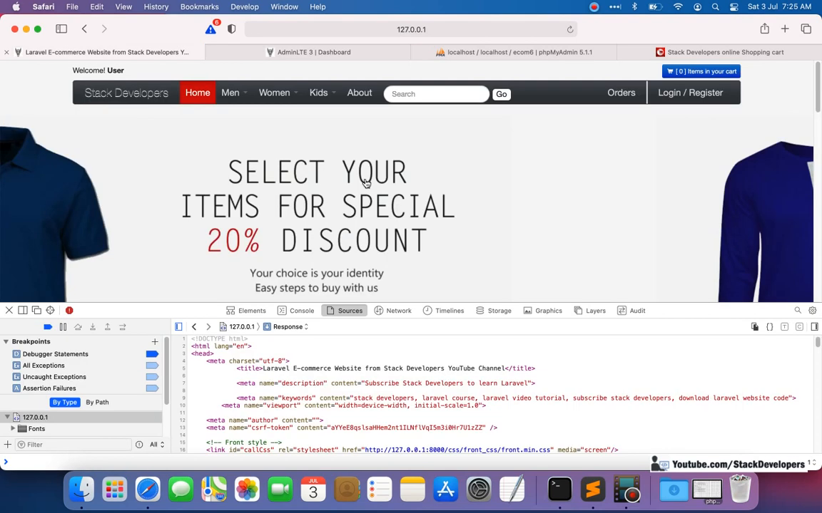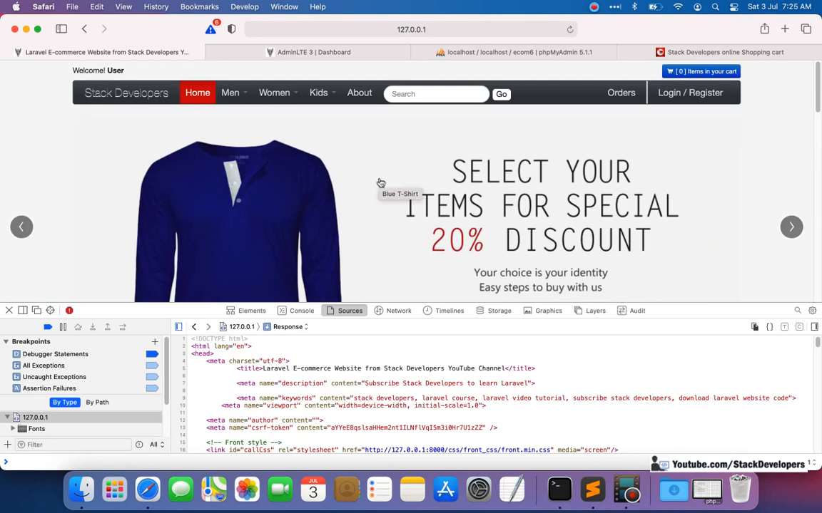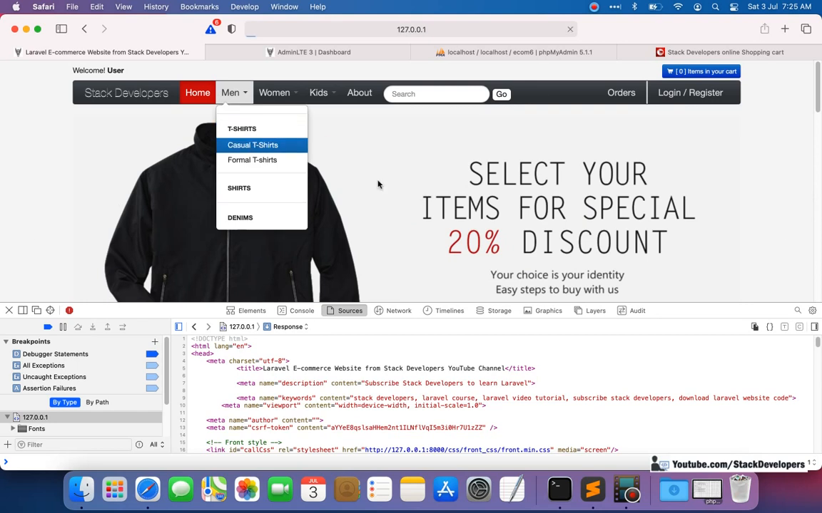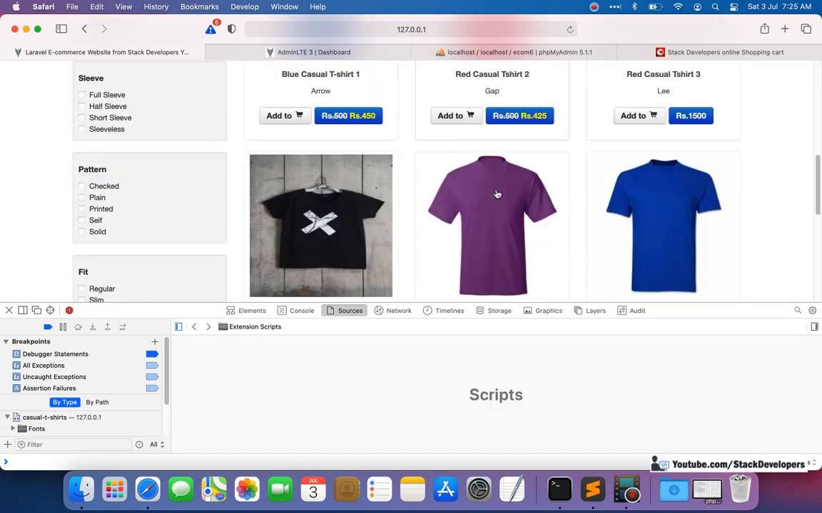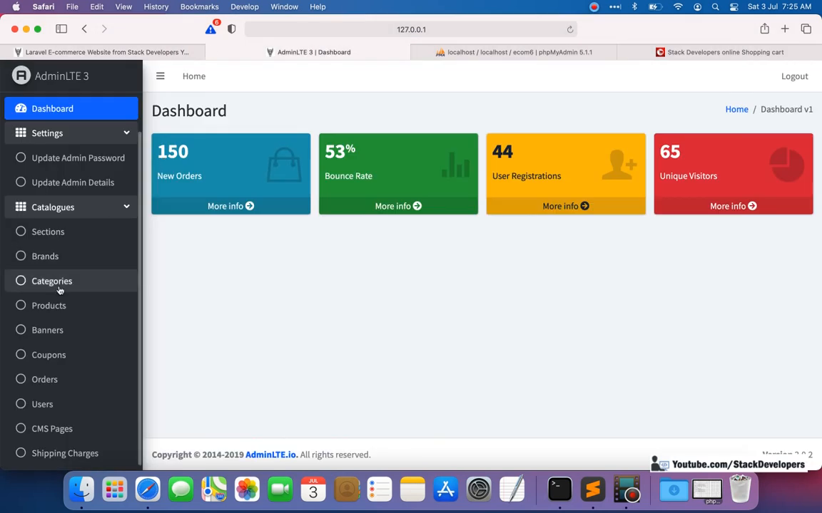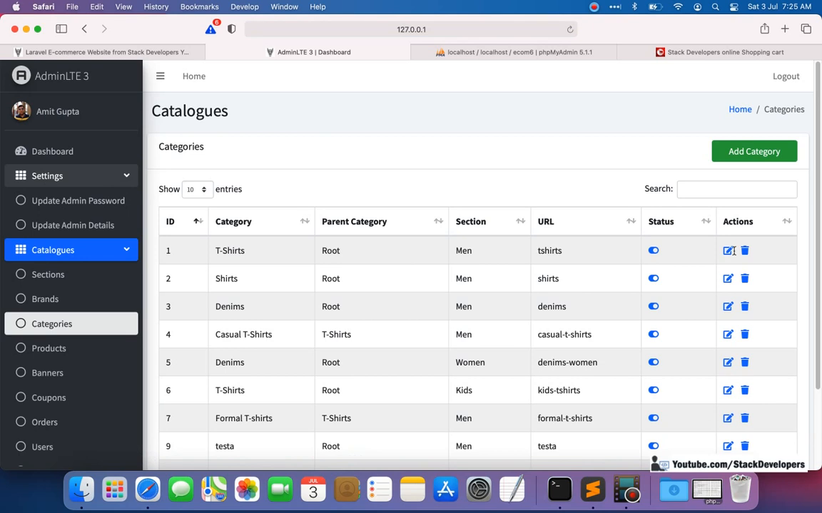And now see, we are going to add the tags for category pages, for the listing pages. See, this is the casual t-shirts page, okay. We are going to show these dynamically. See here, we already have the fields for the meta tags, okay.